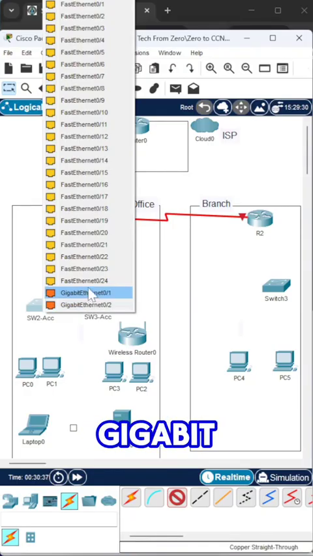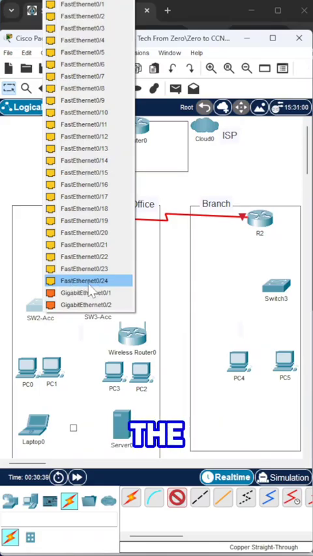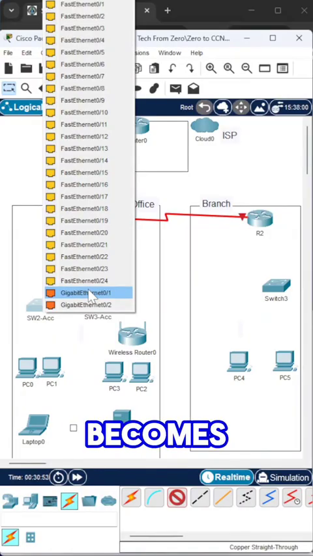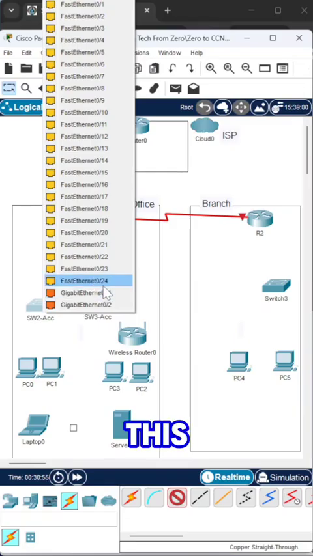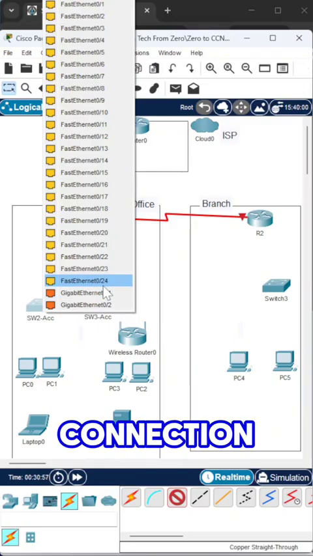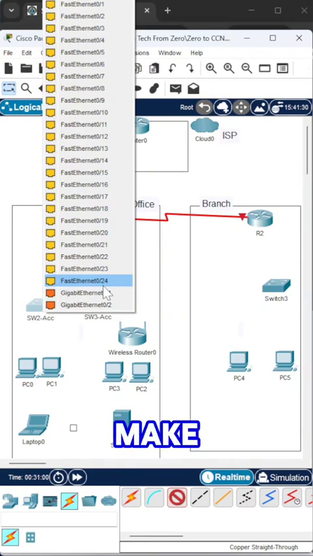But if we connect gigabit to fast Ethernet, because the fast Ethernet is slower than gigabit, the 100 megabits per second will be the speed for the connection between two devices. So whichever has the lowest speed becomes the standard speed for that connection. So it is ideal to make sure that we always connect two ports which have the same speed. But you can also connect two different ports, but the slower one will become the main speed.